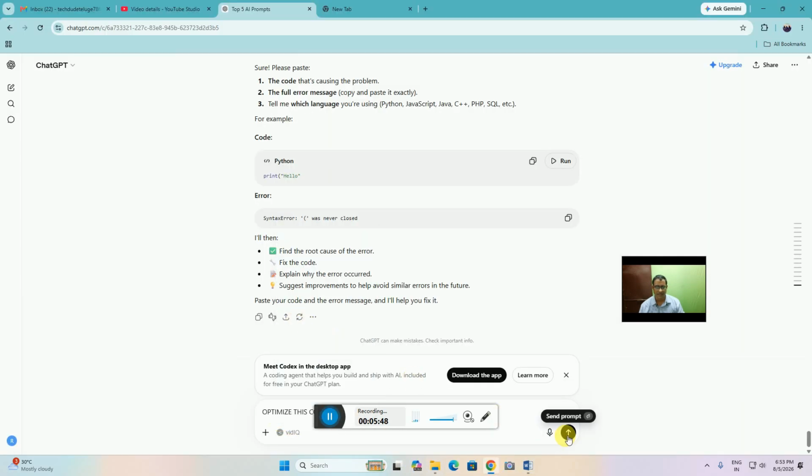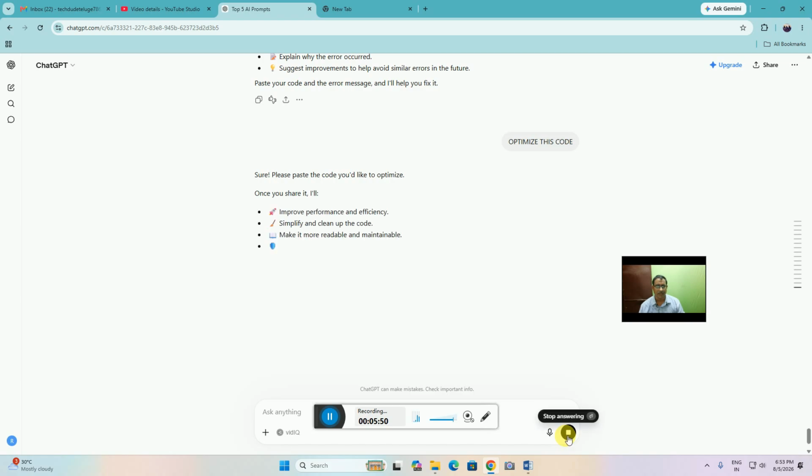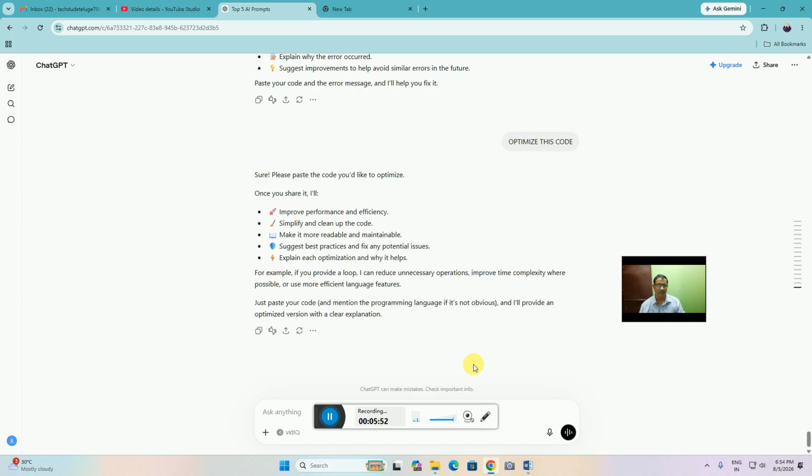The same process is repeated again and again. With the prompt in a single line, this much output comes: improving performance and efficiency, simplifying and cleaning up the code, making it more reliable and maintainable, suggesting bad practice fixes and potential issues, explaining, optimizing, and more.